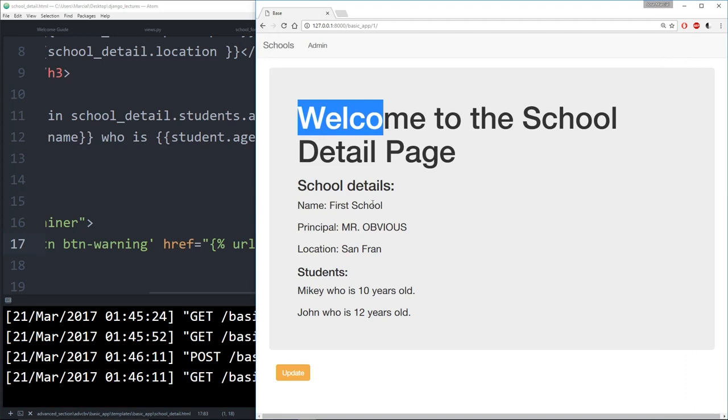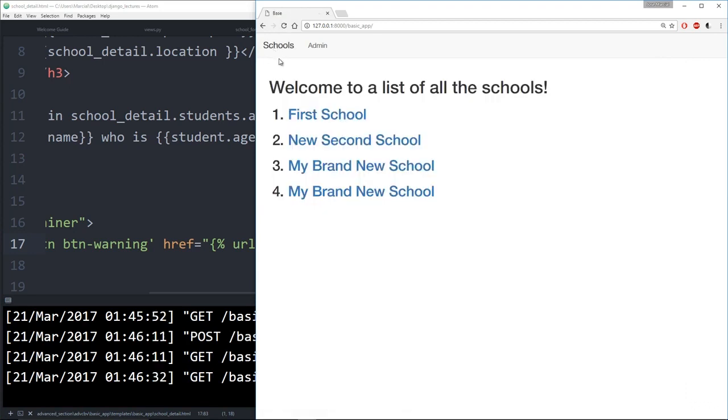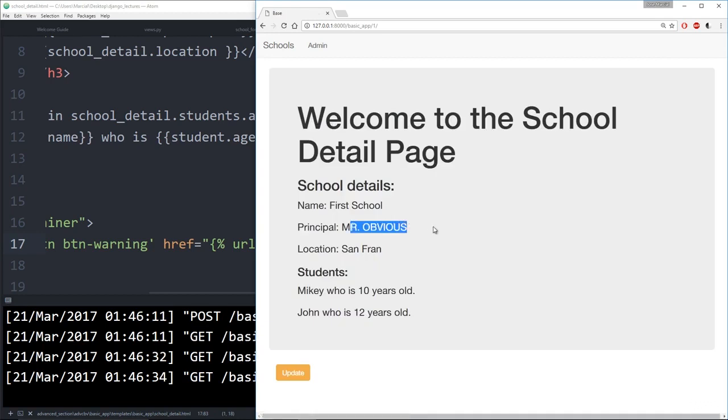So welcome to the school page. I can see now first school has the principal Mr. Obvious. And if I come back to schools, click on first school, I can see that that change has been permanently done. Great. So now we learned how to create views and how to update views. The last thing we need to do is figure out how we can delete views.